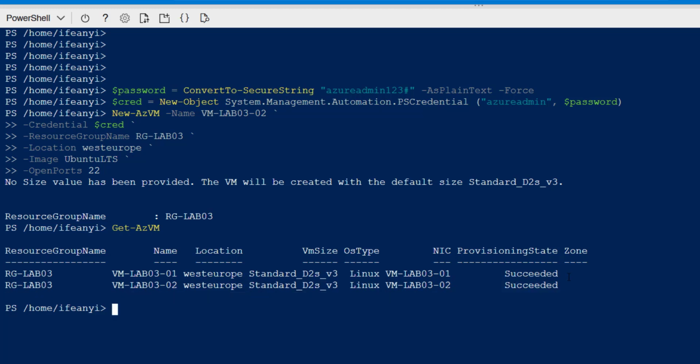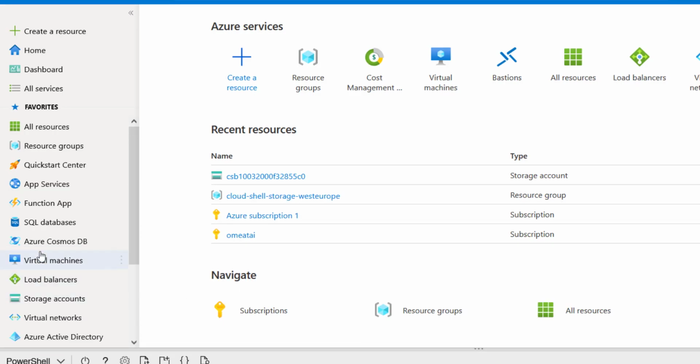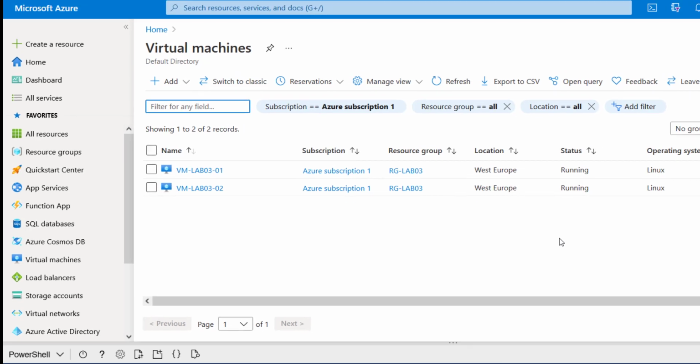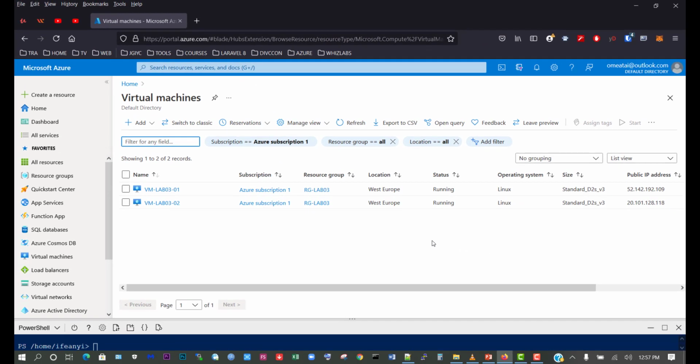So let's check our portal and confirm that our virtual machines have been created. So we'll scroll down and go to virtual machines. And now we can confirm that our two virtual machines have been created here, and they are currently running and located in West Europe. So we've successfully been able to create virtual machines using PowerShell on Azure Cloud Shell.